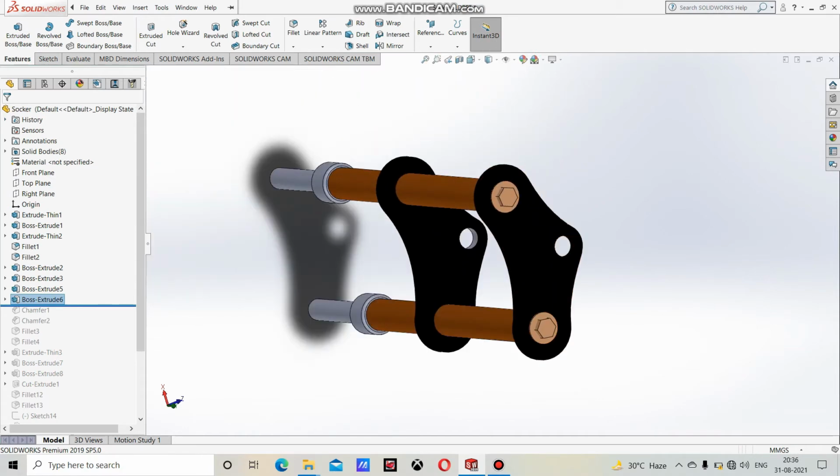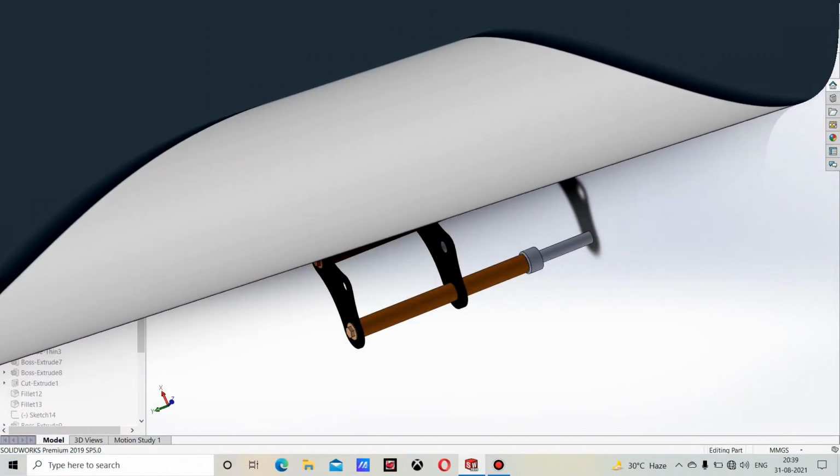Okay guys, I think I can understand you. Practice this with the watch.